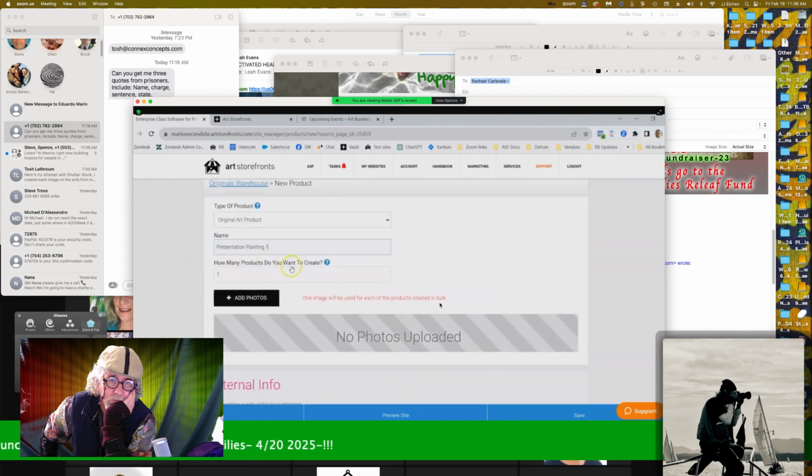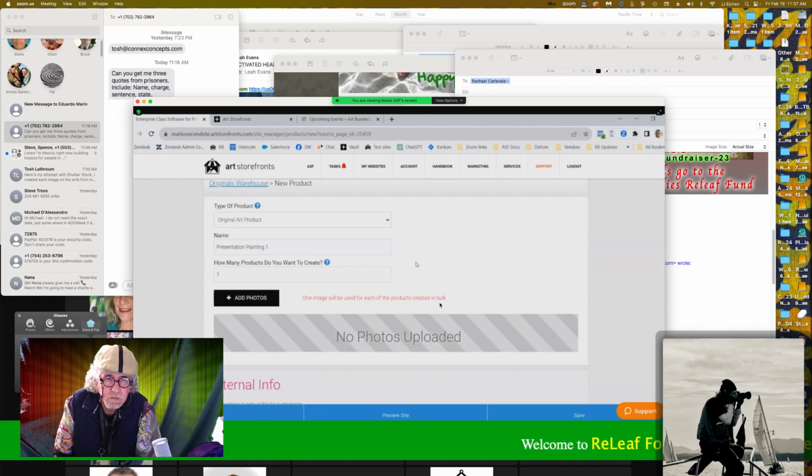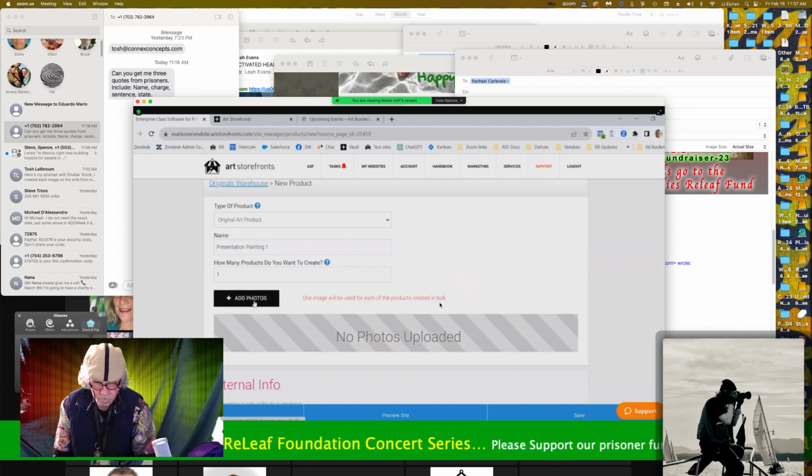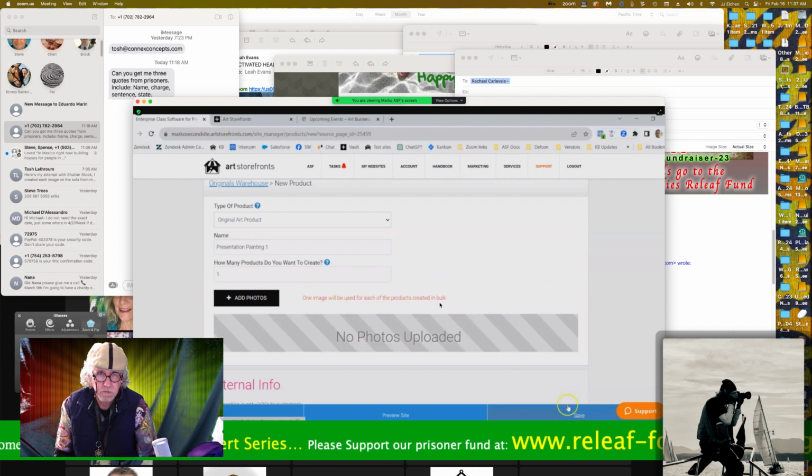And how many products do you want to create is a quantity field that will let us determine how many original products we want to create at the same time. This is useful if you're uploading your paintings in bulk. You have multiple pieces that you're uploading at once. This is where you need to enter that number. You can also pre-upload some of the photos in this section by clicking on Add Photos, but we're not going to do that. We're just going to save this and move on with the product creation.